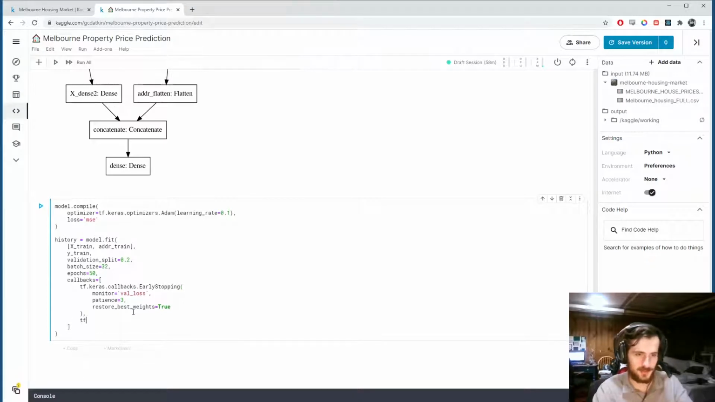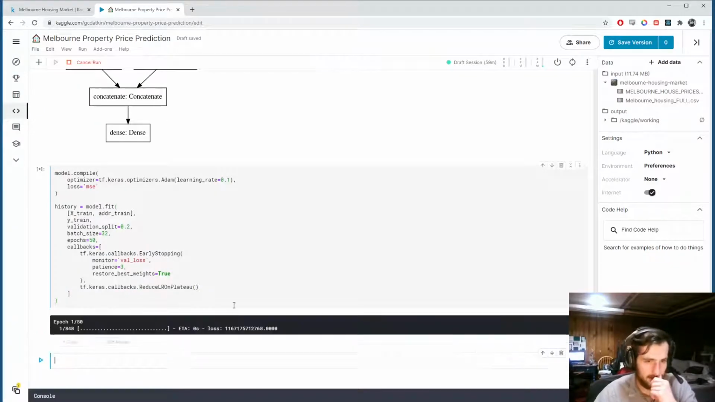And we're also going to include a callback, ReduceLROnPlateau, which also looks at the validation loss by default, and it will lower the learning rate when it notices that we're not seeing improvements, just to allow us to converge more nicely before we're forced to early stop. Alright, so let's train. Let's see what we get.